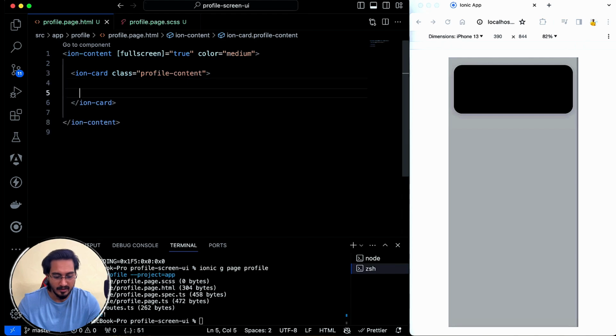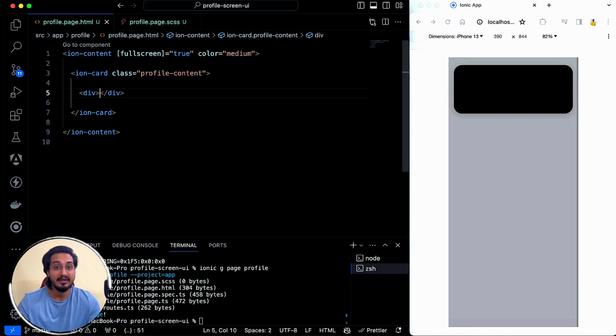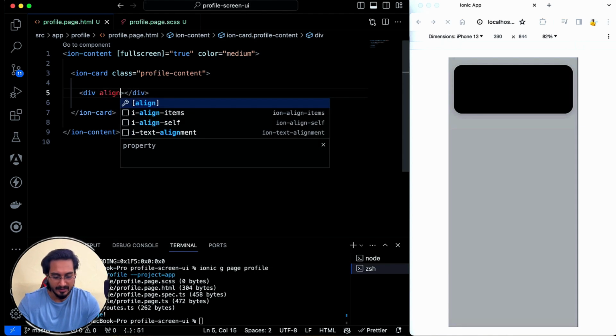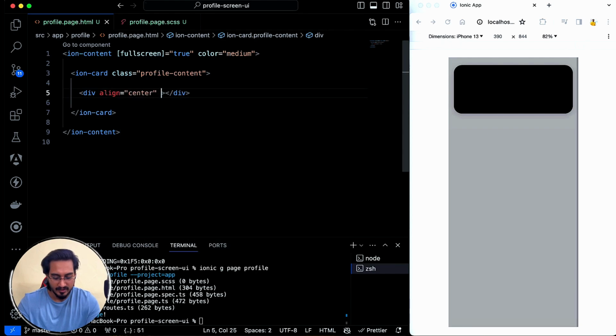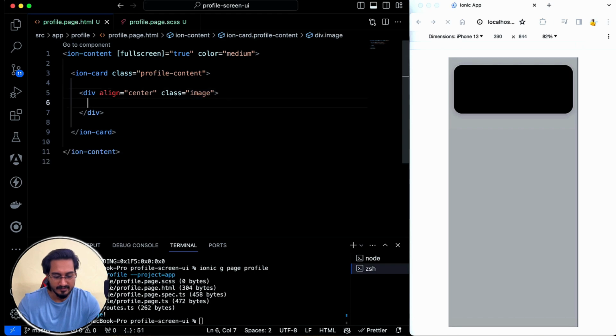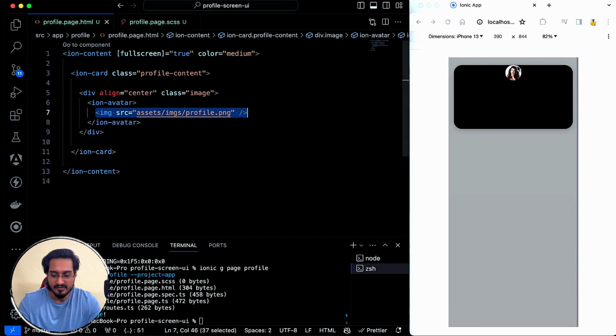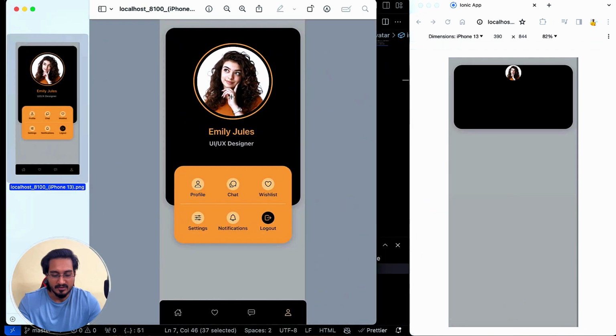And within this card now I'm going to have a div which I'll work with for the image part. Now this particular div, I'll align everything within that to be at the center, and I'll give a class of image with which we can work later on in the SCSS. And within this I'm going to use the ion avatar, in which I'll pass the image. Okay, this is the image that is showing up, which is fine. Now I need to design it in order to see the actual image in this particular way, right? So not looking the same, correct?